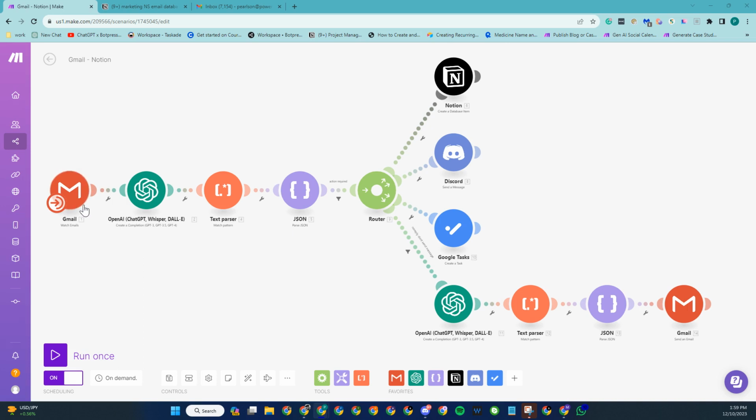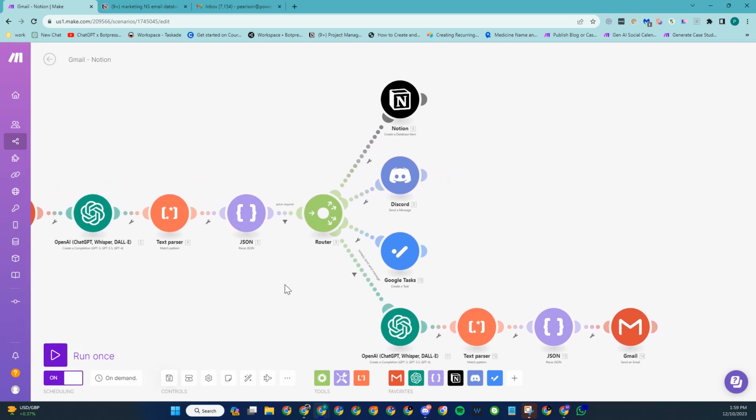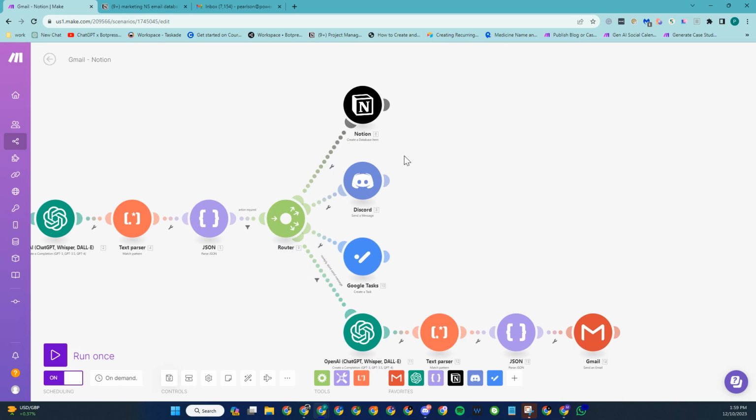Initially, you connect your Gmail account, choosing which one you want to monitor. Then OpenAI will take a look at those emails and review which ones need actions. Once it figures out which ones do need actions, it'll send the data over and start creating a Notion item.